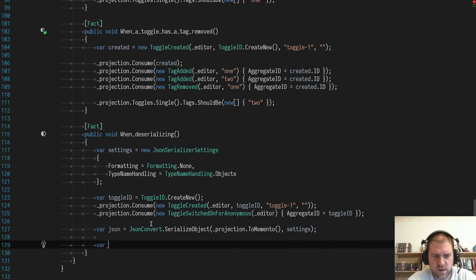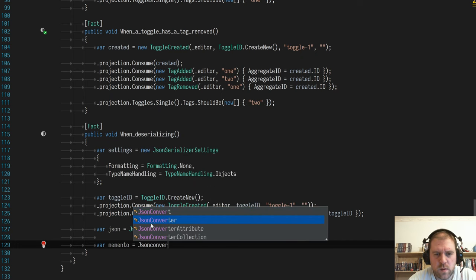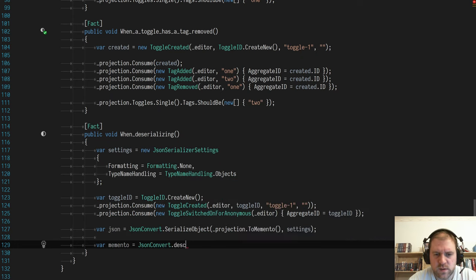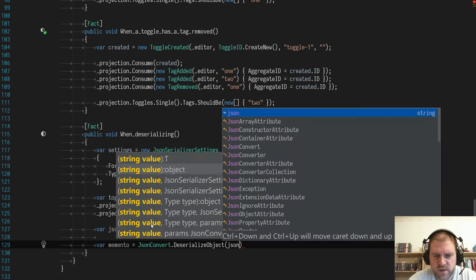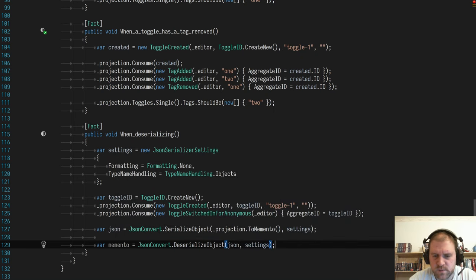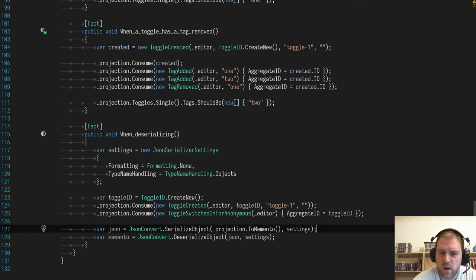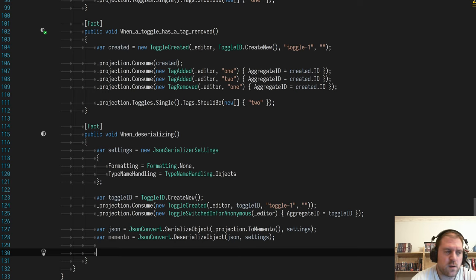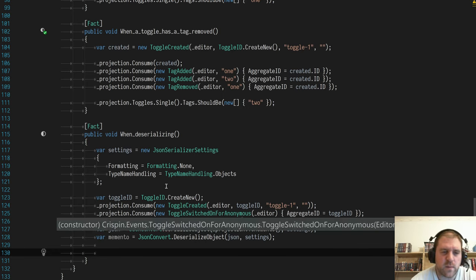And now we'll build a new view from it. Memento equals JsonConvert.DeserializeObject, string of JSON, serializer settings. Now we're not specifying the type here, we could do, but I'm not going to because I want to rely on the same methodology as, you know, this is actually a file system, a storage test. Yeah, I'll leave it here for now. Might move this in a minute.